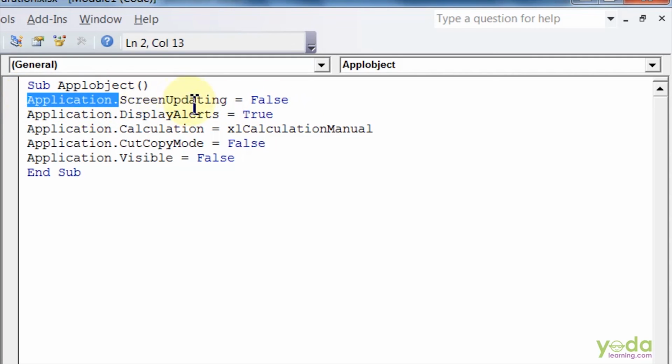The first code is Application.ScreenUpdating equal to False. Earlier we discussed the Range object, the Cell object, and the Worksheet and Workbook objects. Now it's time to discuss the Application object. The first code, Application.ScreenUpdating equal to False, causes Excel to not redraw the screen. This can speed up your macros because redrawing takes some time. Be sure to set it back to True at the end of the macro.